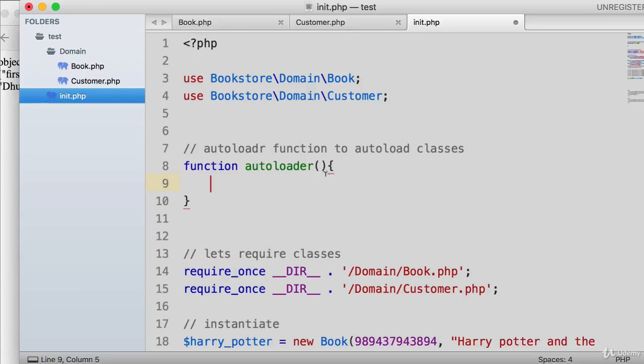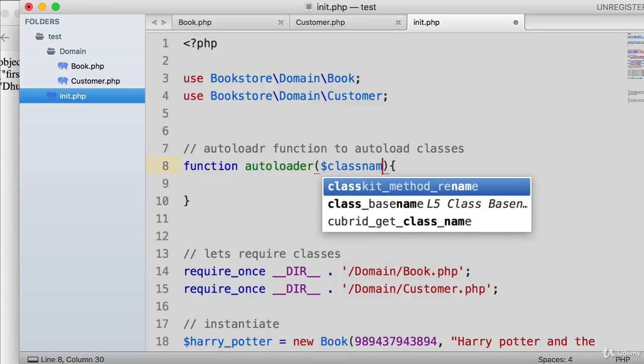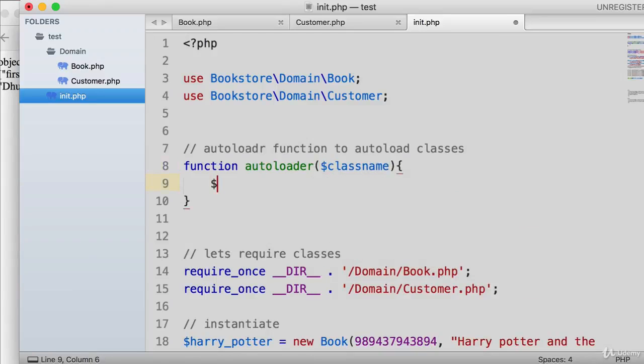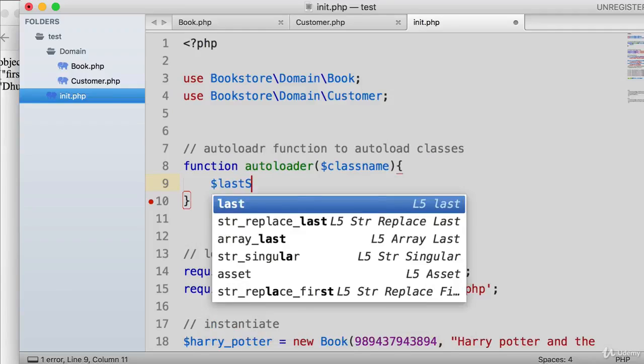So this will take class name as a parameter. Okay, first thing we need to do is we create a variable called last slash.